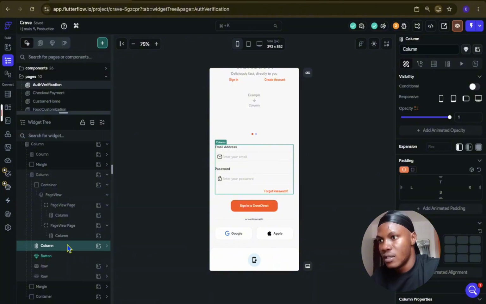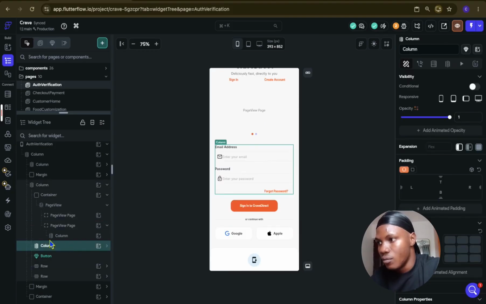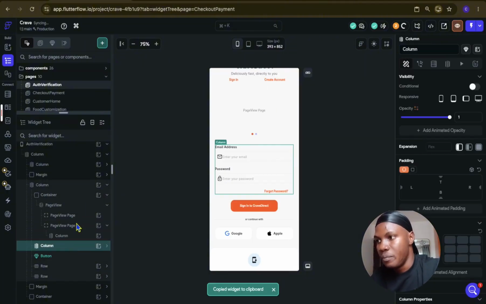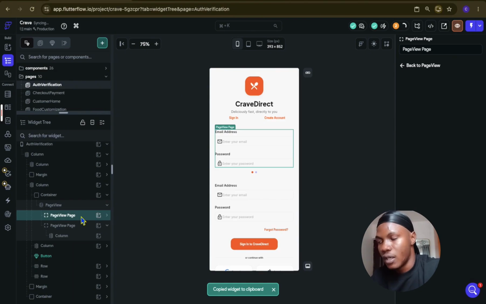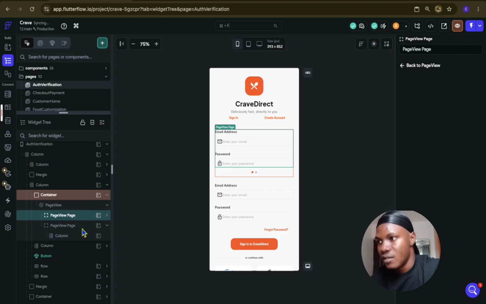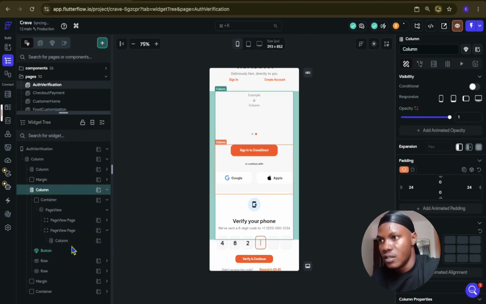So now this is the sign in tab. We can drag it into the first page view tab. Yeah, this is the sign in tab. Drag it into the first page view tab. So you can copy it and paste it into the first page view tab. So good. Okay, you can delete it now.